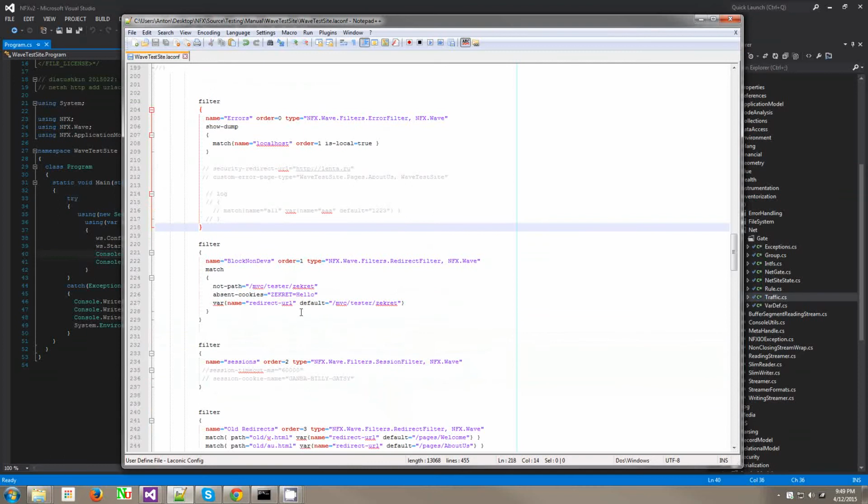So the redirect filter has an interesting concept here, not path. So the path cannot be this, and then it has to have an absent cookie, which is called this with this value, and then I'm going to redirect you to this location here. So what is this used for?